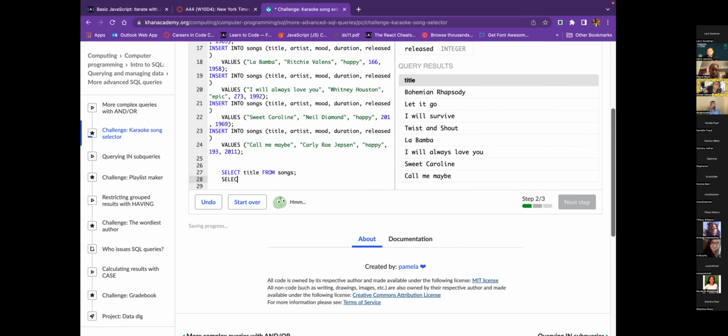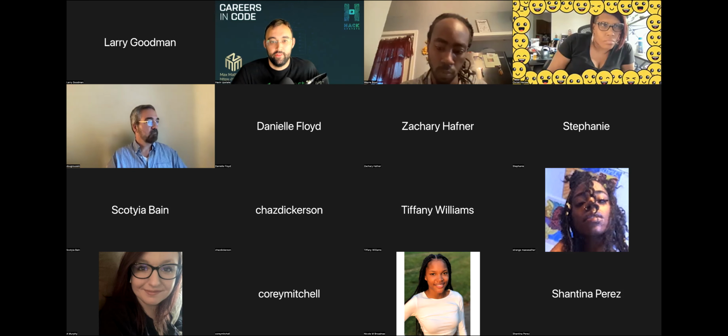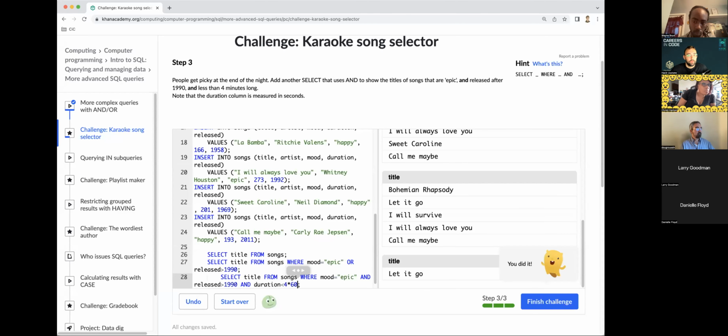So I'm actually going to switch over to my screen share just because we've got 10 people voted. So what we are going to do, the first step is it wanted us to select only the title from the songs. Title is going to be our column. We see title here. We can look up at our database schema and see the title, and we select all of them, right? And that gives us all of the songs back, but only the data in the title column.